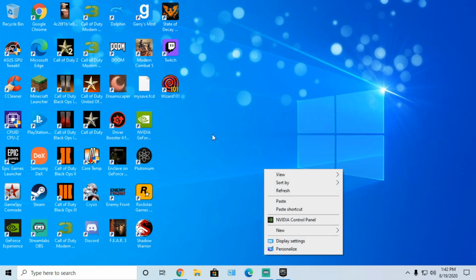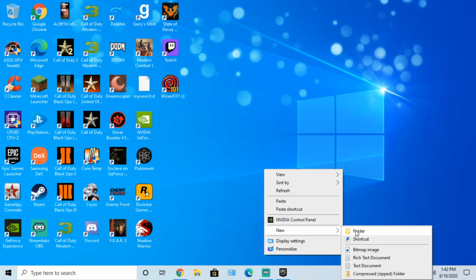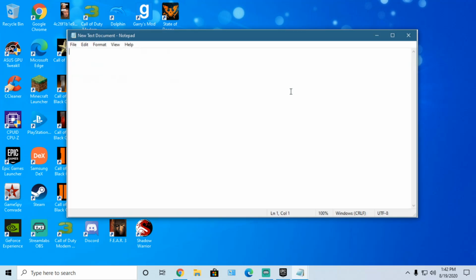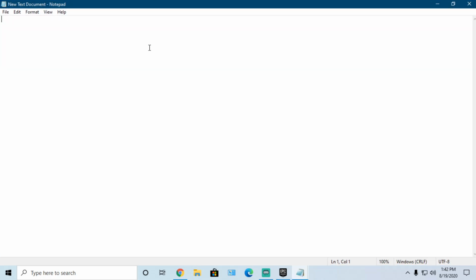New text document. Okay, we're gonna go into the text document and open this in full screen. The controls are very confusing, because when I first tried it, I was very confused about how the controls worked. I was pressing every single button, hoping to figure out how this works.